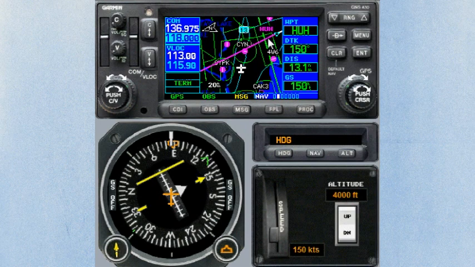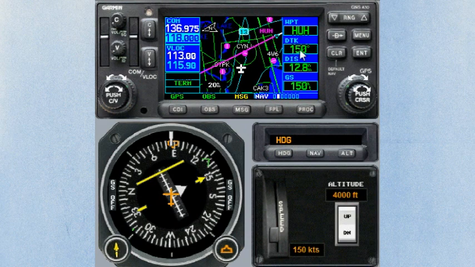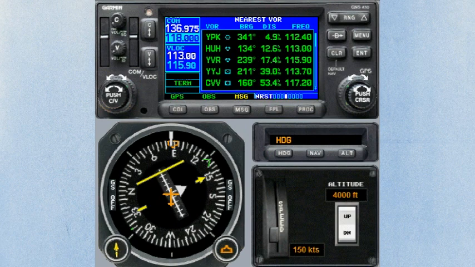That was good. Okay, so now let's say the controller calls us up and he says that he would like us, instead of going to Whatcom, go to the Mixax intersection on a course of 150. Okay, so that's something you can't do with a VOR, but you can do it with the GPS. So again, 3 clicks to the right brings us up to the nearest page, the nearest VOR, because that's where we were at last time.